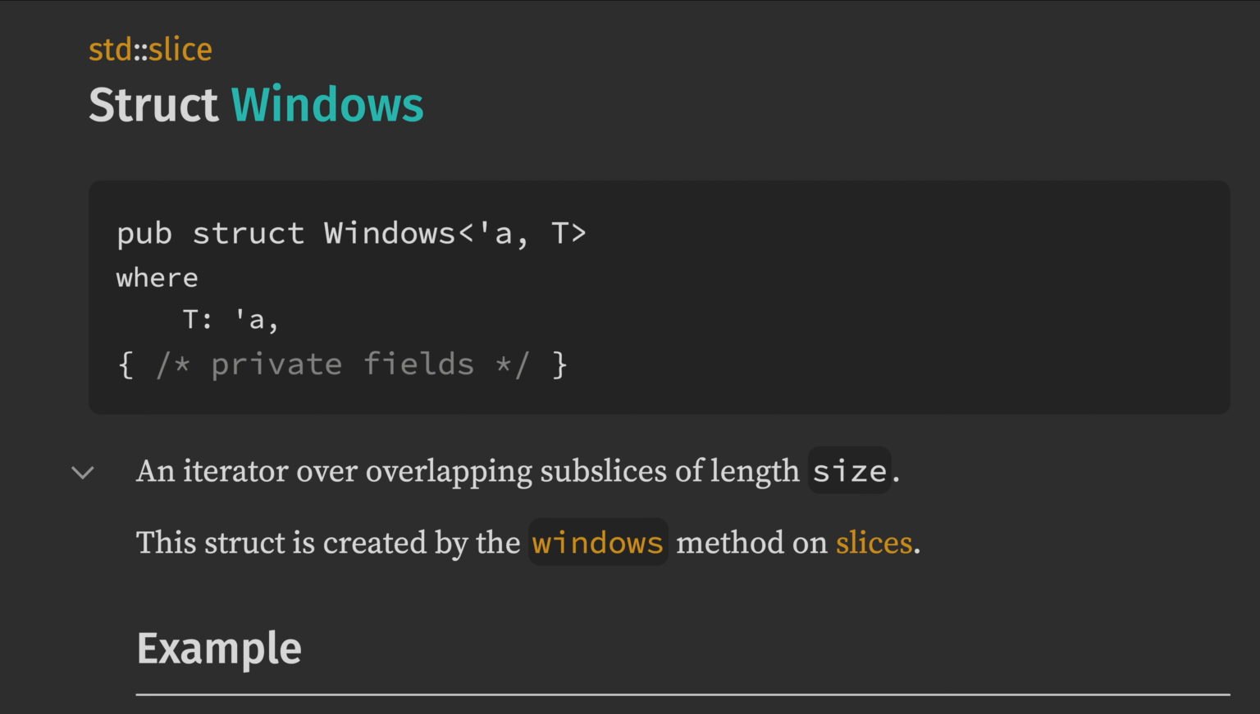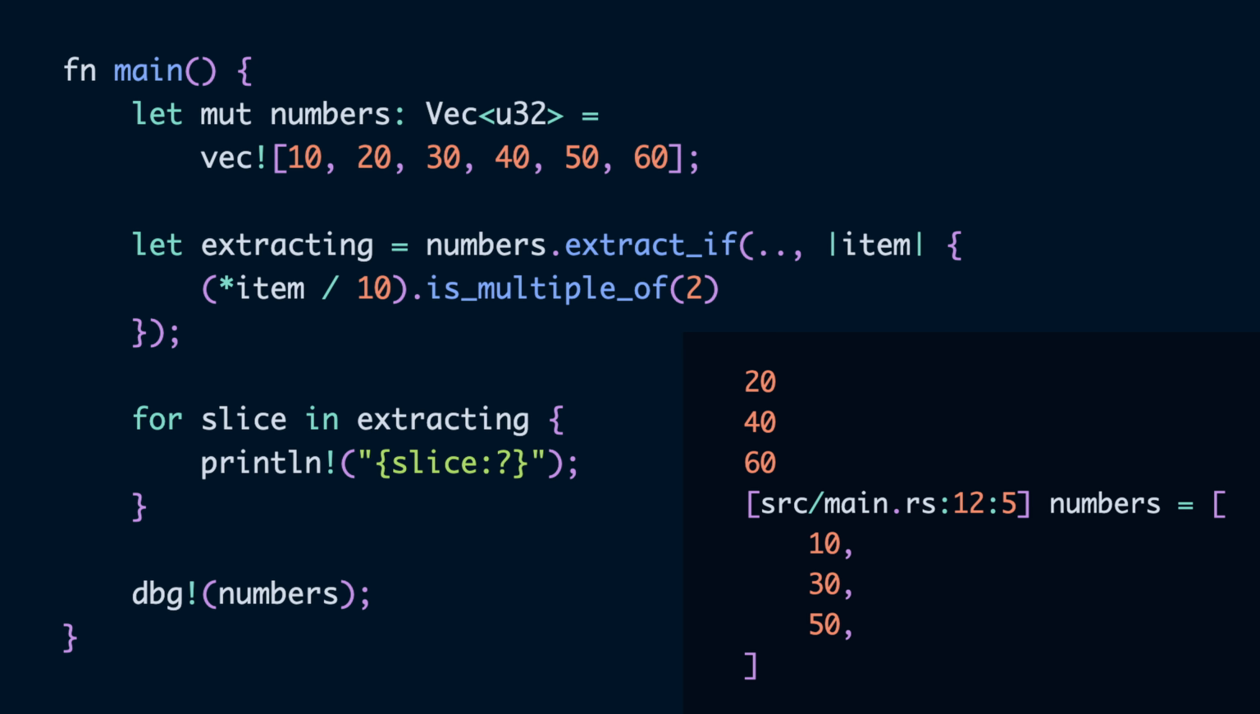A more interesting iterator is provided by extract_if, which also happens to be one of my personal favorites. This accepts a range to operate on and a closure to test the items. If the item passes the test, it is removed from the original vec. This leaves all the items that failed the test in the original vec, and all the items that passed the test become available in the iterator. This produces a log for each item before logging the entire original vec, which has now been mutated, removing the items.